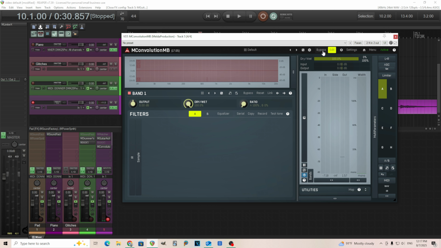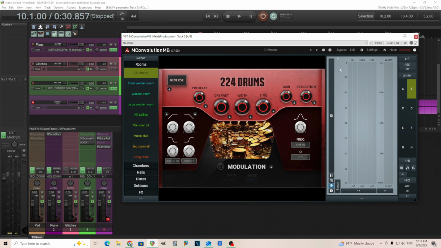So as you can hear, it's quite a big difference. What this will do is smear your sound and create something longer that fades in. So let me show you how you can do this. I'll go to something new. If you just turn on MConvolutionMB, you'll see this.